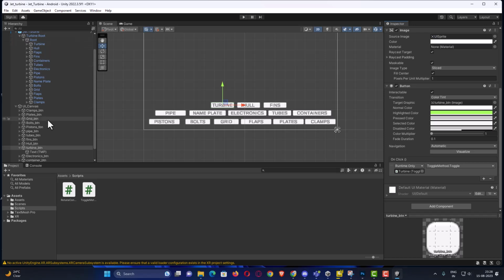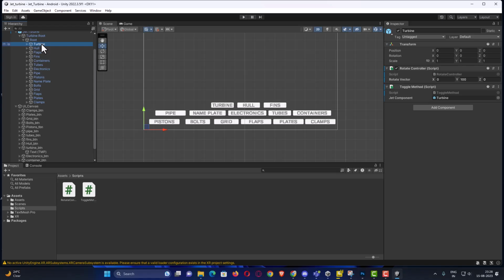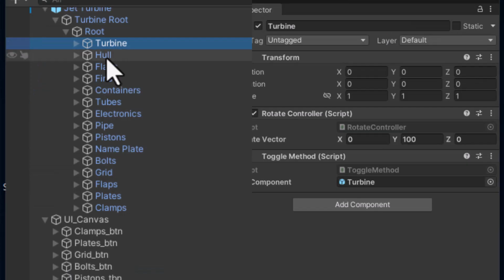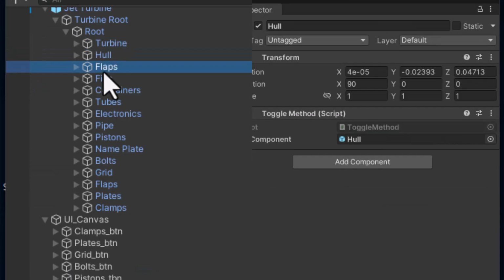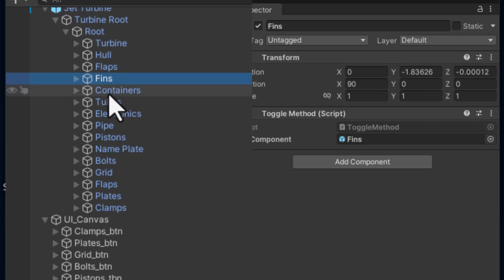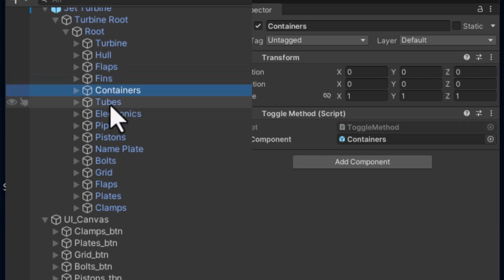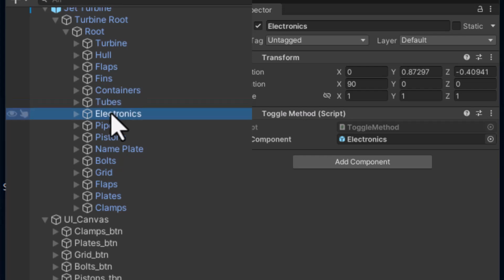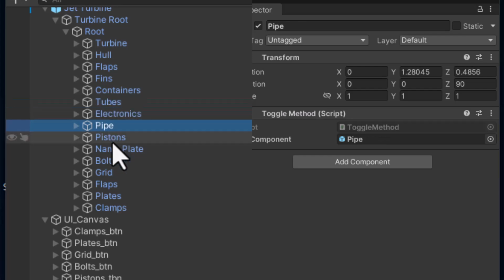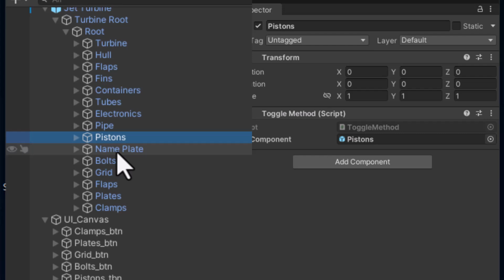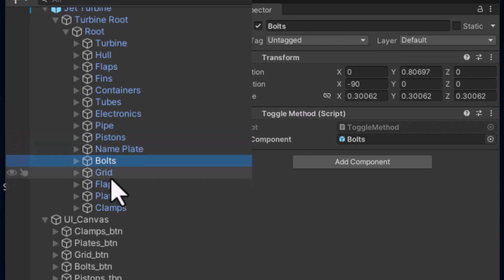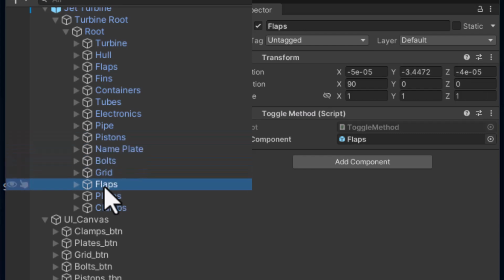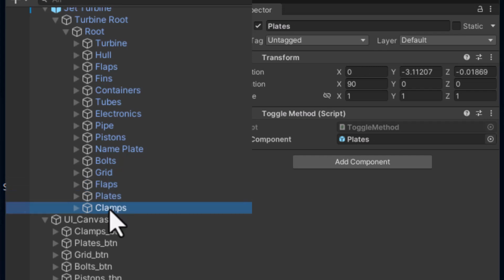So now we have almost finished. I will just check that every element has the toggle method applied: turbine is applied, hull is applied, flaps is applied, fin is applied, container is applied, tubes is applied, electronics is applied, pipes fine, then piston is applied, nameplate is applied, bolts, grid, then flaps, then plates, then clamps.